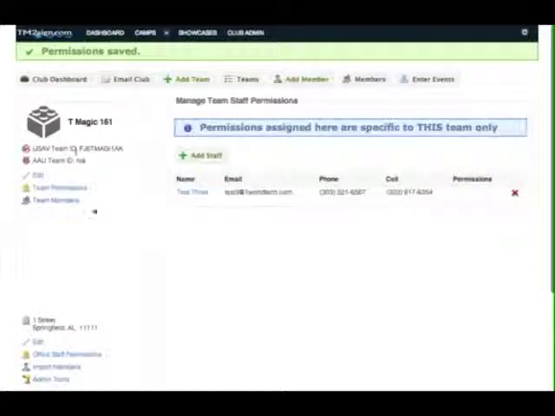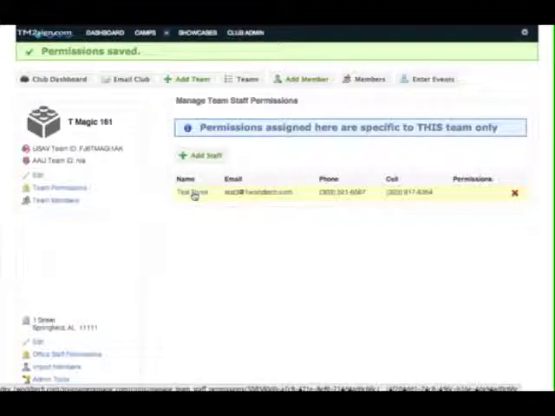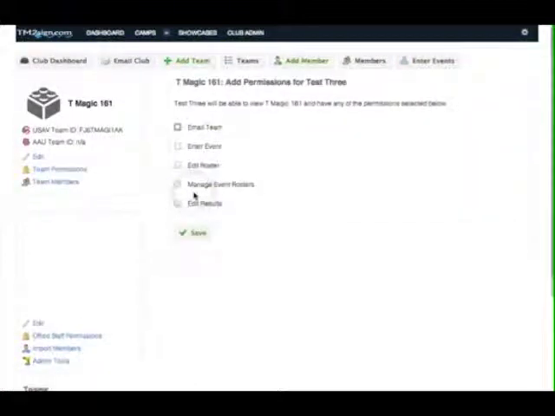So they will be able to see almost no information about the team other than the name of the team itself. To change those permissions, I can click on the user's name again in the team permissions list. I can now change those permissions. I can select to email team. Again, this is a feature that will be coming soon.